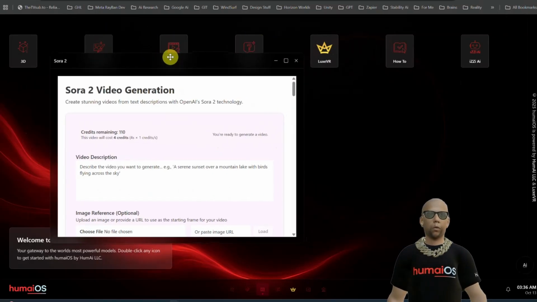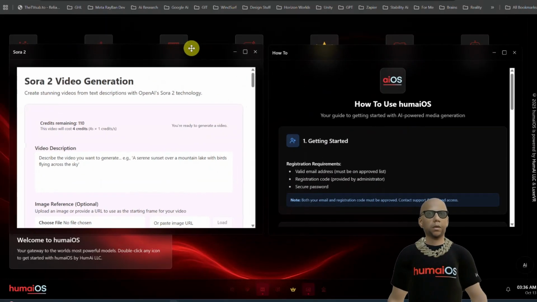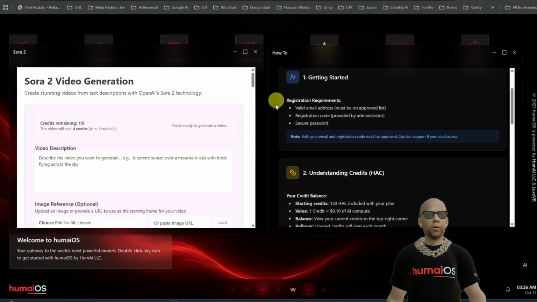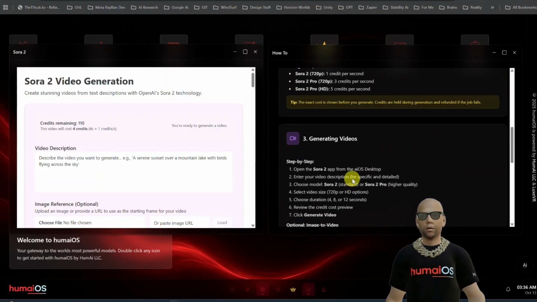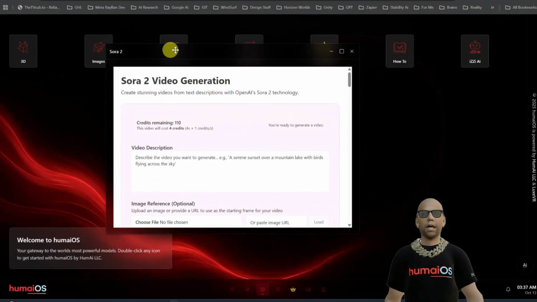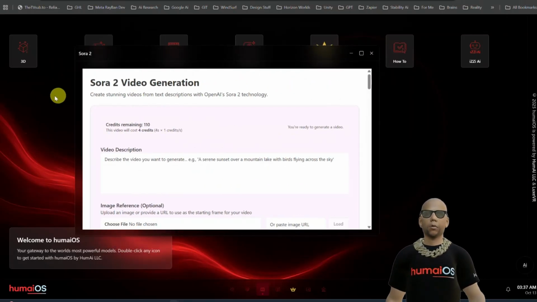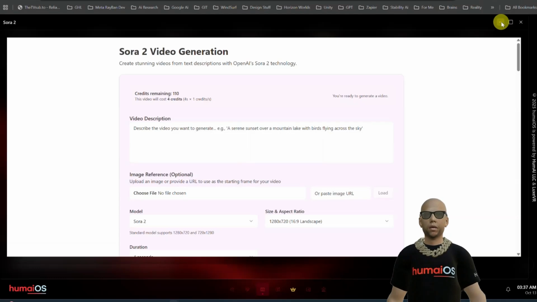Now, one other thing I want to point out before I actually do that is over here, there's a how-to, and you can actually put them side by side, but you can see right here some basic information about credits, about generating a video, the other AI tools, and some important notes. Now, this is humaiOS, and I'm building this like an operating system. And so just keep in mind that you can open windows, you can make them bigger and smaller and taller and shorter, all sorts of stuff. You can also maximize, you can minimize.